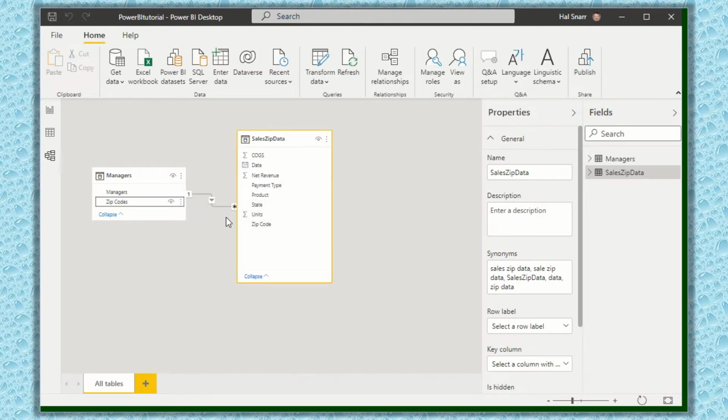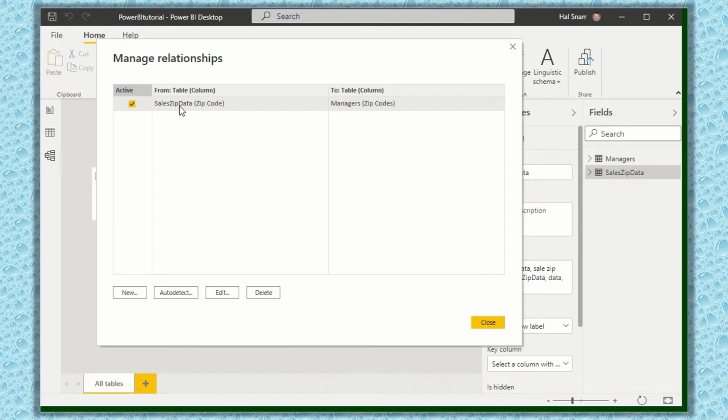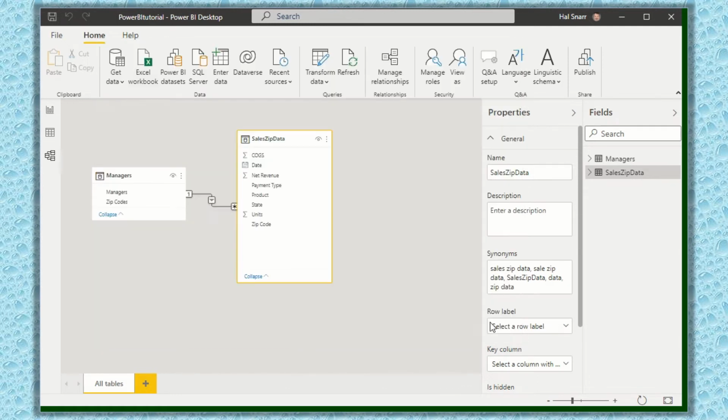Then the connection will be made, and in Power BI Desktop, if you click on the line, you can see that zip code and zip code are connected. You can also go up here to Manage Relationships. You can click that, and you can see that sales zip data and the managers table are connected via zip code and zip codes, right? And you can close that.